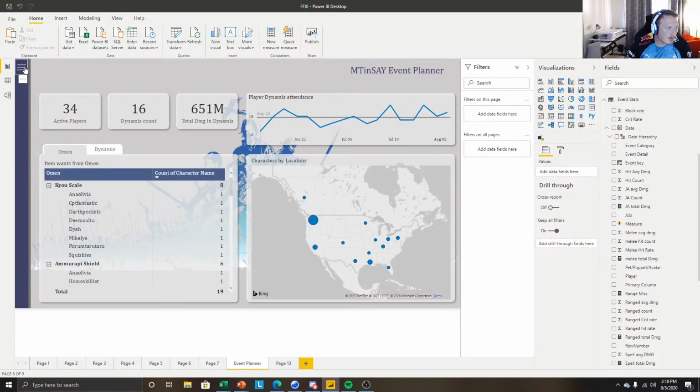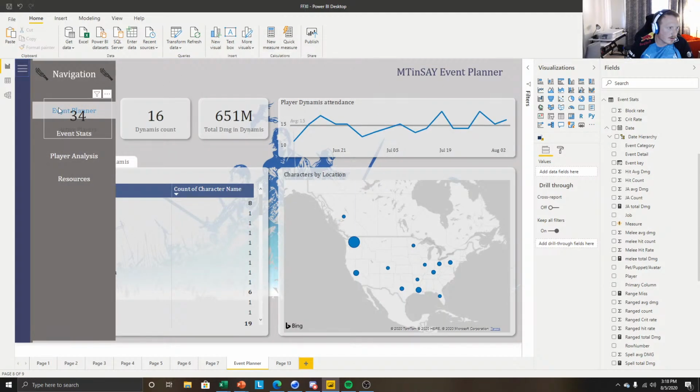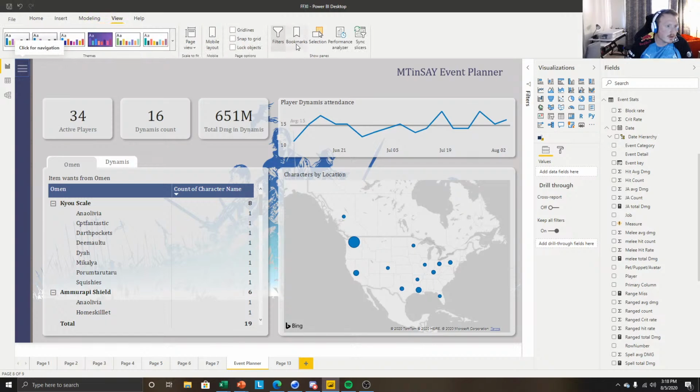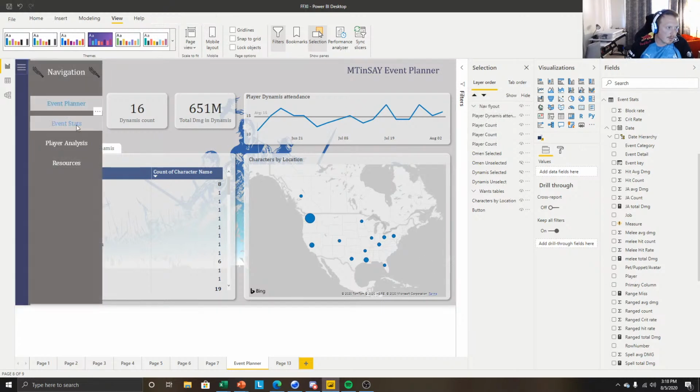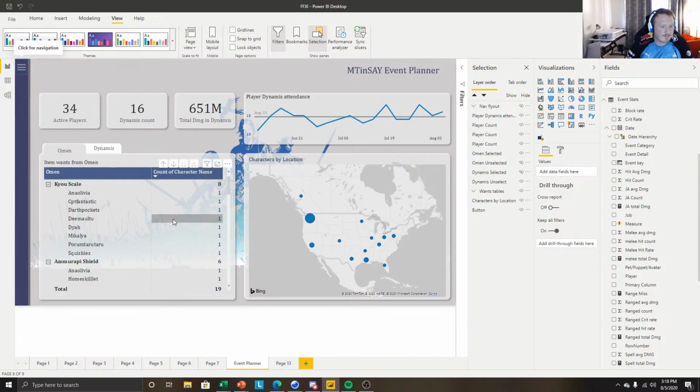Just double check all my buttons do what I want them to do, and I can see here I have some layering issues. So I'll go take care of that. View, selection pane, and anytime you have a flyout, you want it to be on top. Like that. So now it's on top and we're good to go. Okay. So now I want to move on to a new tab, the player profile tab.